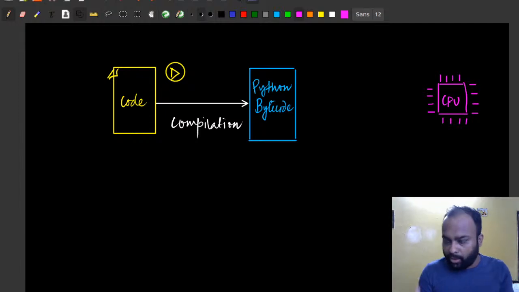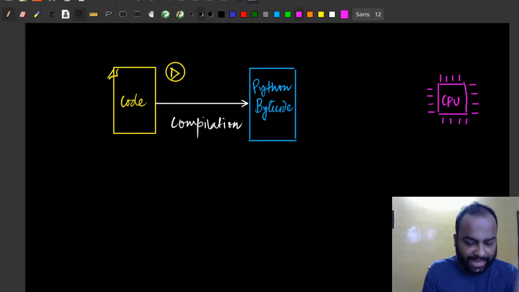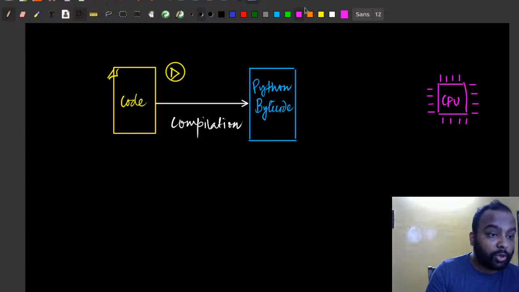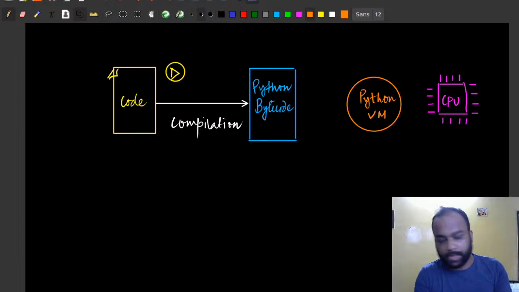But this supports a particular architecture. This understands machine language of a particular type. In order to run that, you would need to convert this bytecode into machine language code. Understandable? So in order to do that, you have something called a Python virtual machine, Python VM.